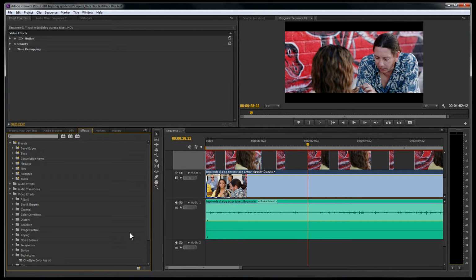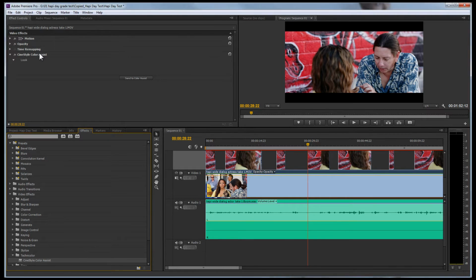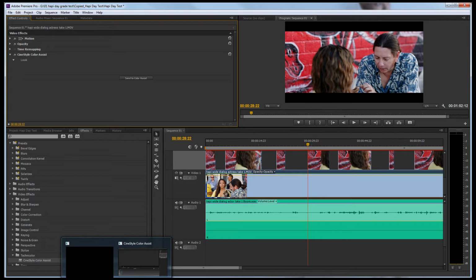There's Technicolor. And then with the clip selected that we want to color grade, we grab the little Color Assist icon there and we drop it on our footage. Now if you look under the effects control, you can see it says CineStyle Color Assist, and this is where all the looks are supposed to go. So with Color Assist open, you click on Send to Color Assist. So we're going to send that footage over into Technicolor's Color Assist.